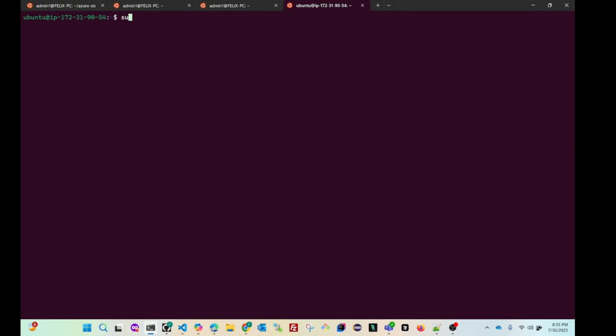We're going to use the command sudo usermod -aG, then the group is docker, and the user is ubuntu. We can use ubuntu, or instead we can just use $USER, which means the current user. Okay, and we click enter.